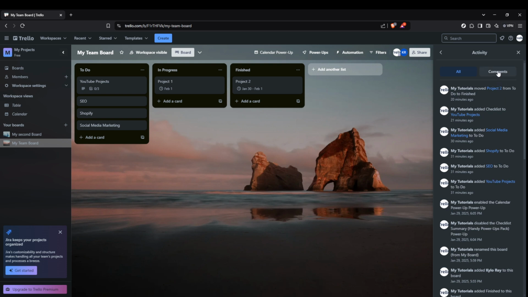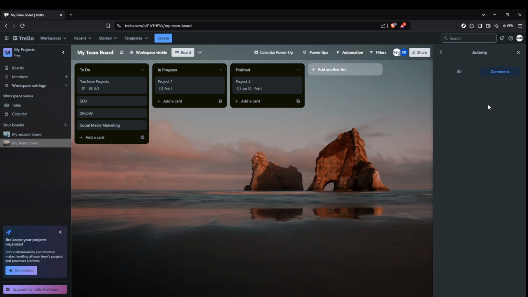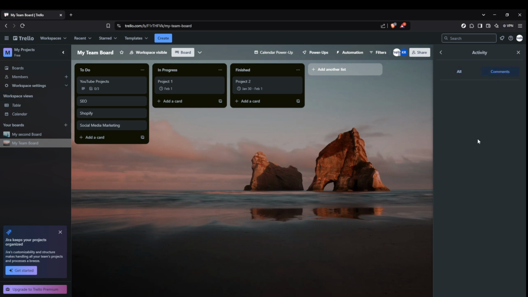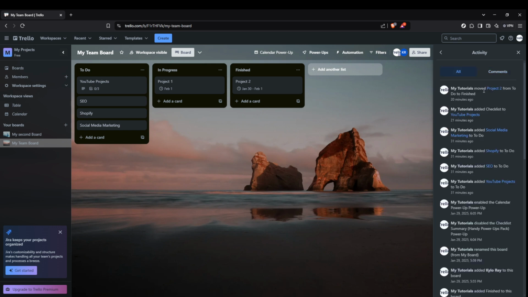If you specifically want to see comments made on items across your board, you should also look within this activity feed. There will be a comments option that's often highlighted for easy spotting. Clicking on comments will filter the activities to show only the conversations and feedback exchanged by you and your team members. There you have it, your complete guide to viewing recent activity on Trello.